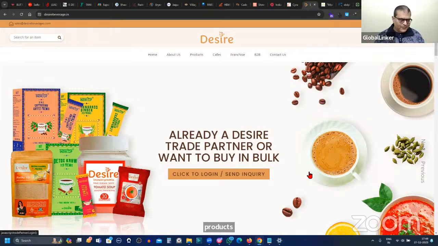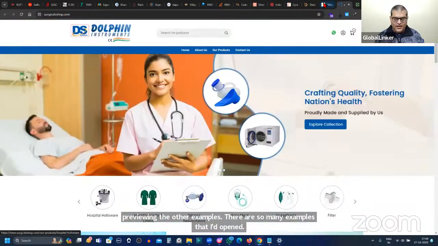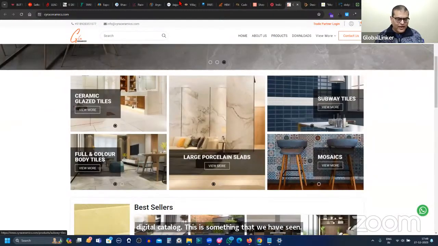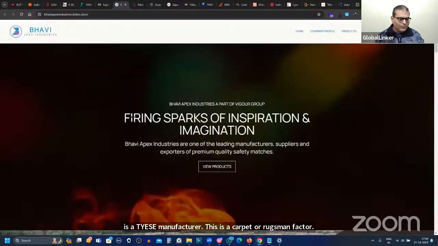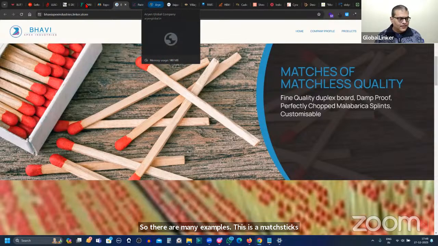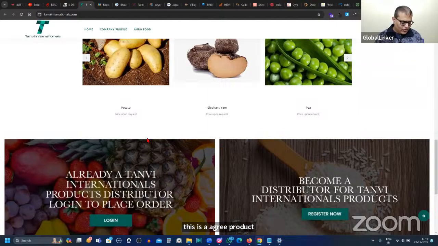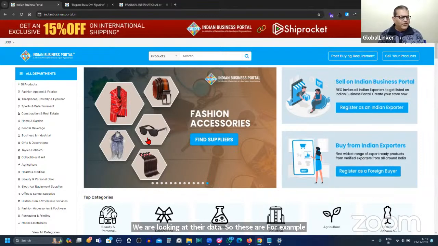So we'll not spend time reviewing the other examples. There are so many examples that I'd opened. This is surgical product manufacturers. This is their digital catalog. This is something that we have seen. This is a tiles manufacturer. This is a carpet or rugs manufacturer. So there are many examples. This is a matchsticks manufacturer. We are looking at their digital catalog, and this is an agri product exporter. We are looking at their digital catalog. So these are a few examples I thought of sharing with you, so that you have a better and clearer understanding about digital catalogs.